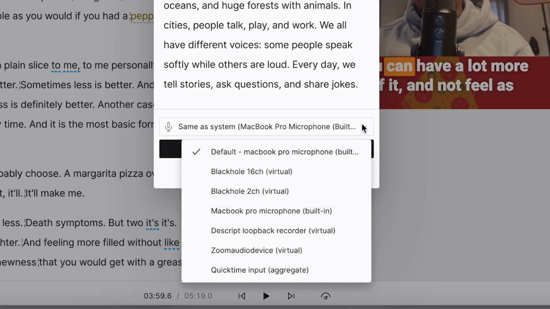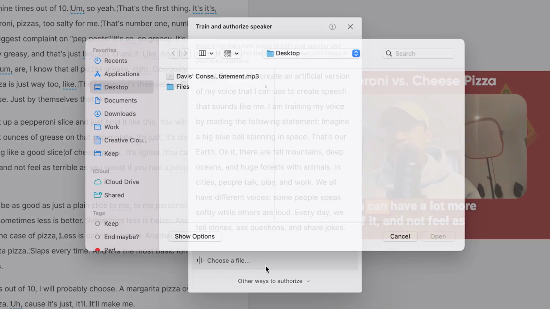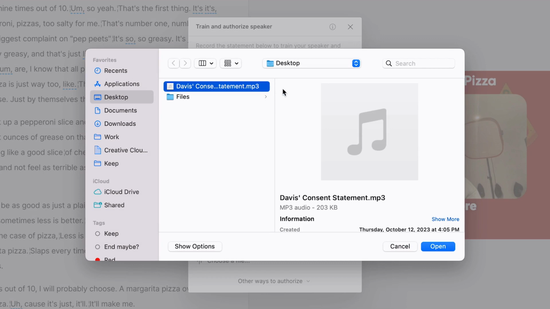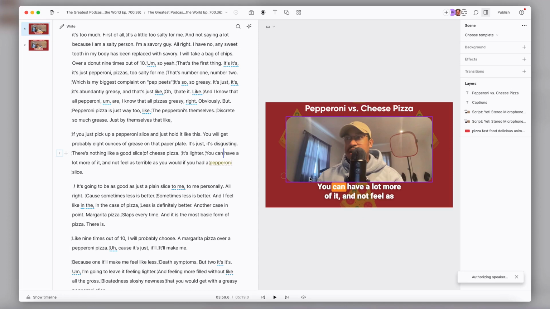Here you can choose your mic input, and here you can choose to upload a consent statement. So for example, if you want to use Overdub with another person, you can ask them to record their consent statement and send it over to you. And alright, now that I've recorded my statement, I can either choose to re-record it or play it back, but I'm okay, so I'll just submit it, and that's it.